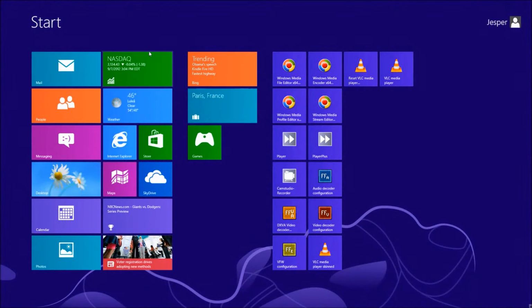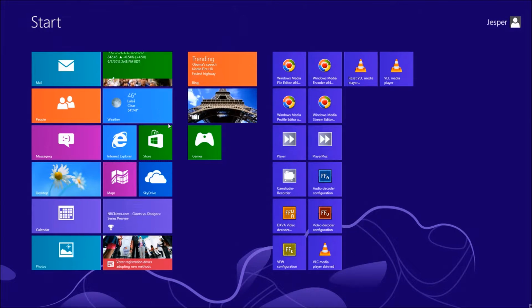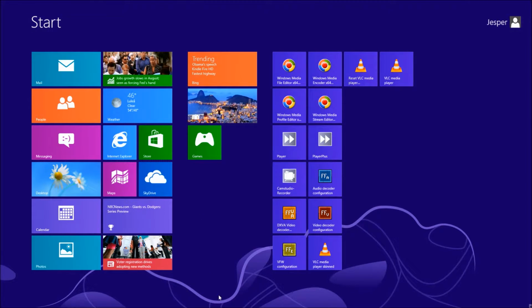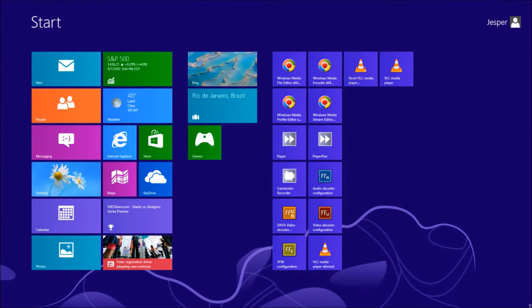So, here we have it, Windows 8. I must say, my expectations were quite high because I was actually pleased with Windows 7. I thought that Microsoft had gotten their things together after Windows Vista and the failure that was. So I was expecting something really good.